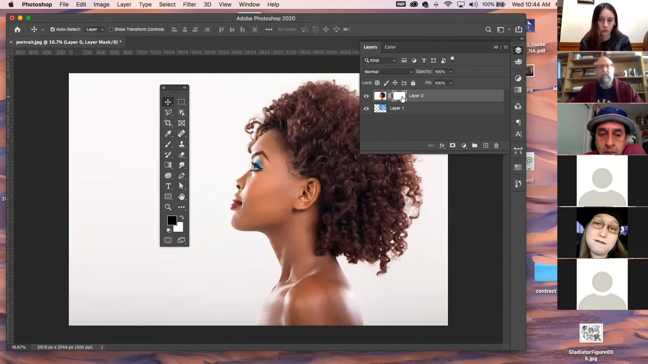Is that for painting, or what is that for exactly? You're going to paint in and out. Oh, and changing the black and white changes. In this exercise, the only thing you're going to need to do is keep that at black and white, and I'll show you right now why.